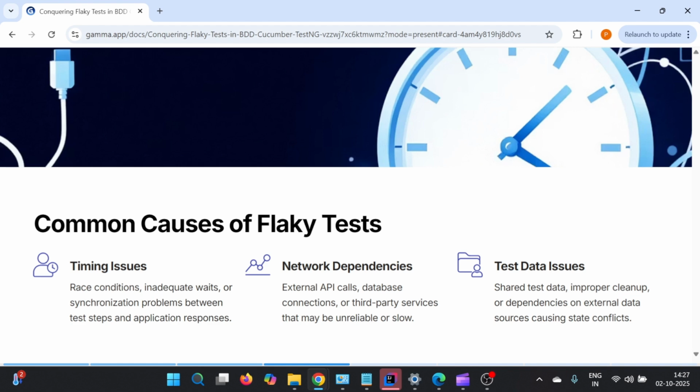Then come the test data issues. If we are working on some test automation suite, we may be using shared test data which multiple teams are using, or we are not doing the proper cleanup at the end of the execution, or we are using data coming from external sources that may not be generated properly, right? So these are some of the reasons for flaky test cases.